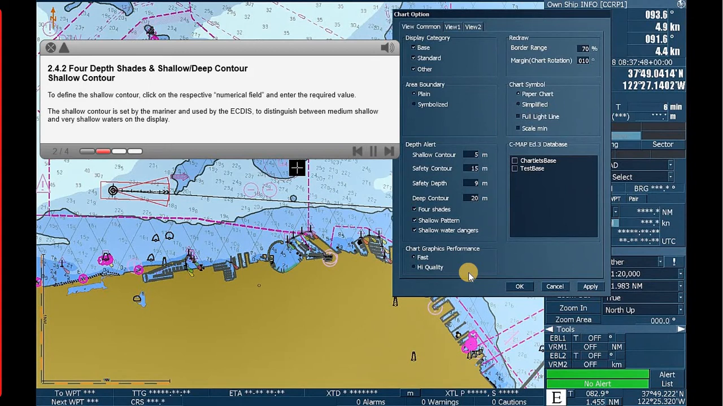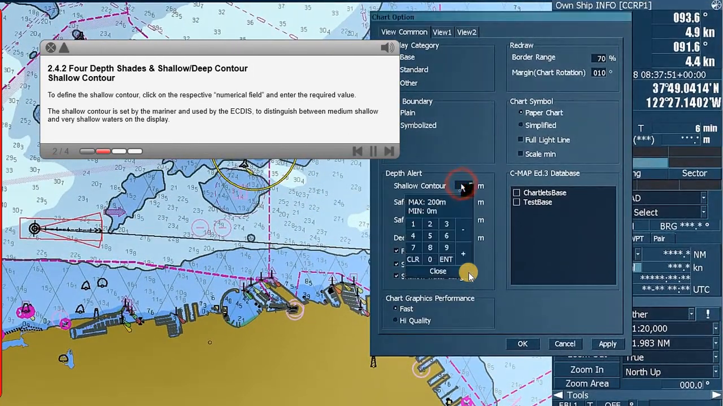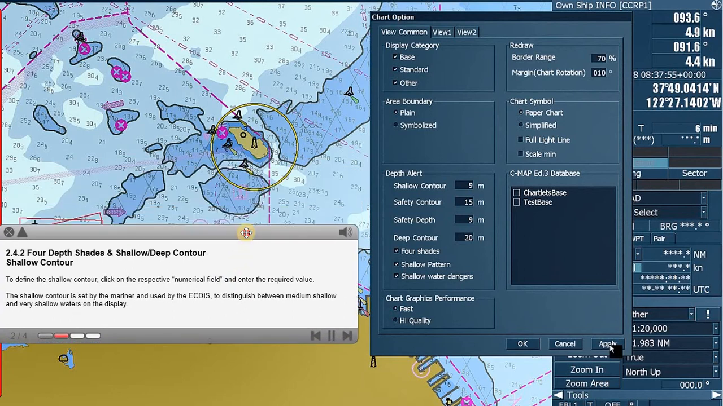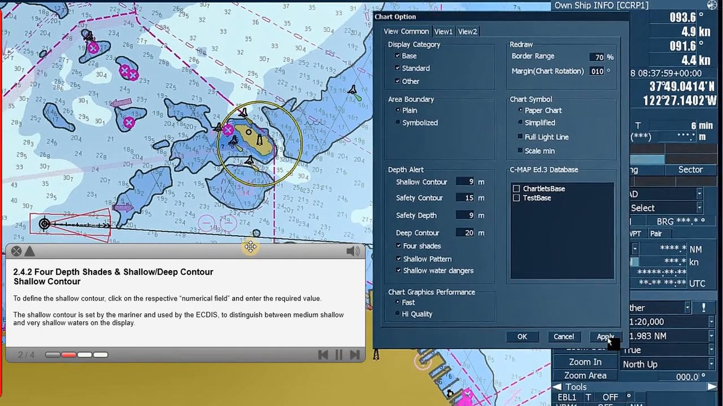Shallow contour. To define the shallow contour, click on the respective numerical field, and enter the required value. The shallow contour is set by the mariner, and used by the ICTIS, to distinguish between medium shallow, and very shallow waters on the display.